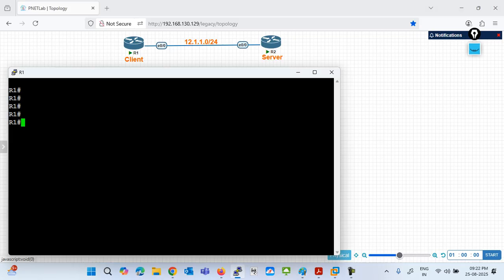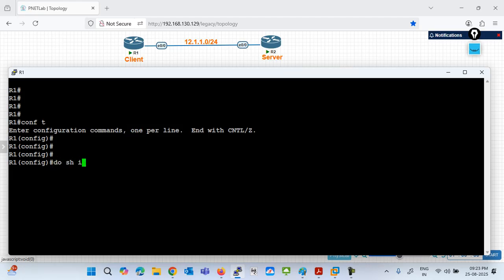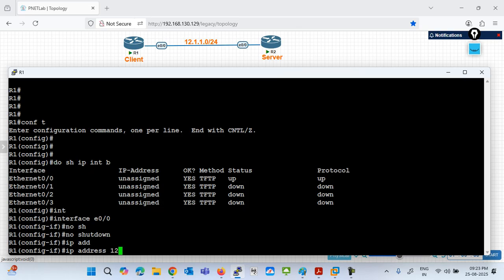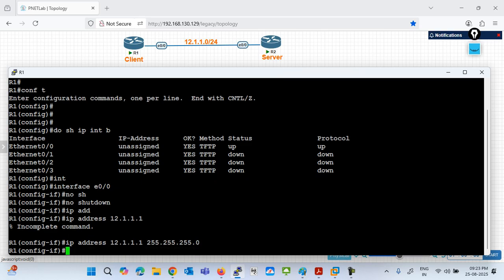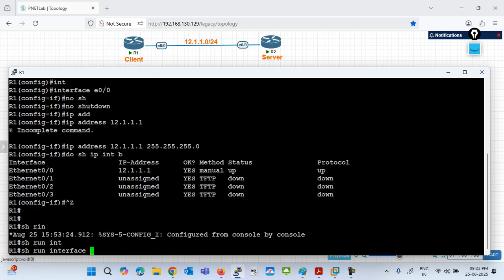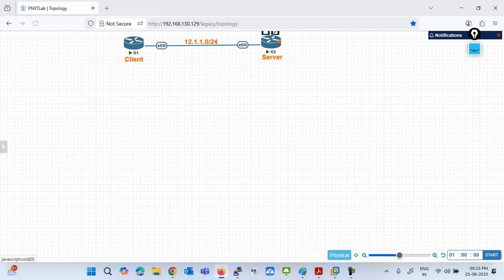So first of all, let's start with the configuration of R1. Here we have the device; I still haven't configured any IP address. The interfaces are up. So we can start with Ethernet 0/0, no shutdown, and the IP address is 12.1 with the subnet mask. Now you can check the IP address on the interface with show interface 0/0.